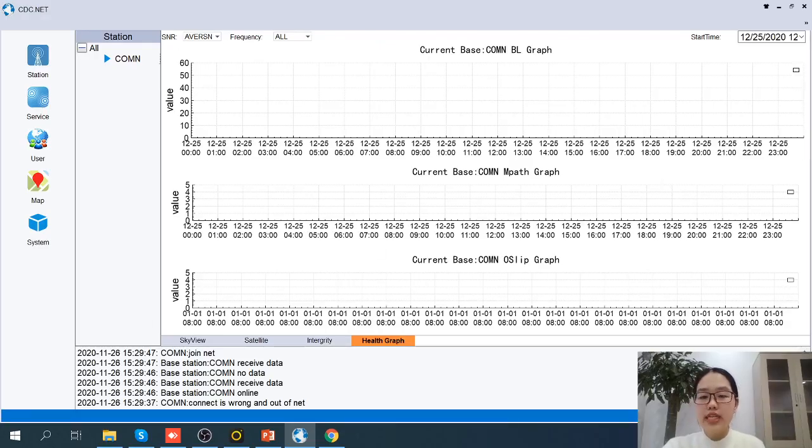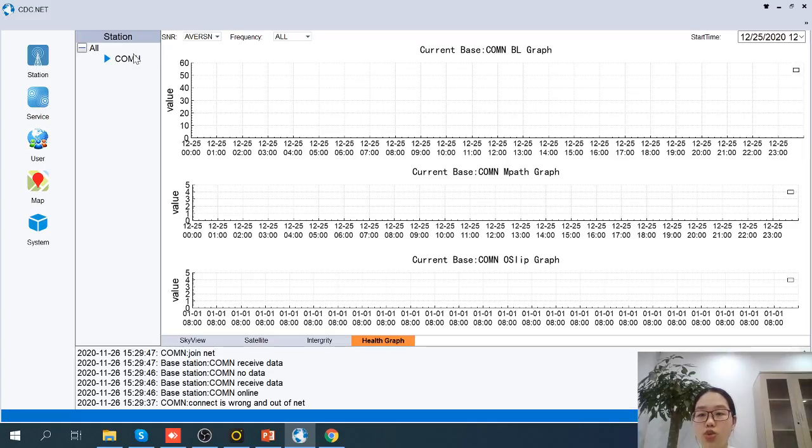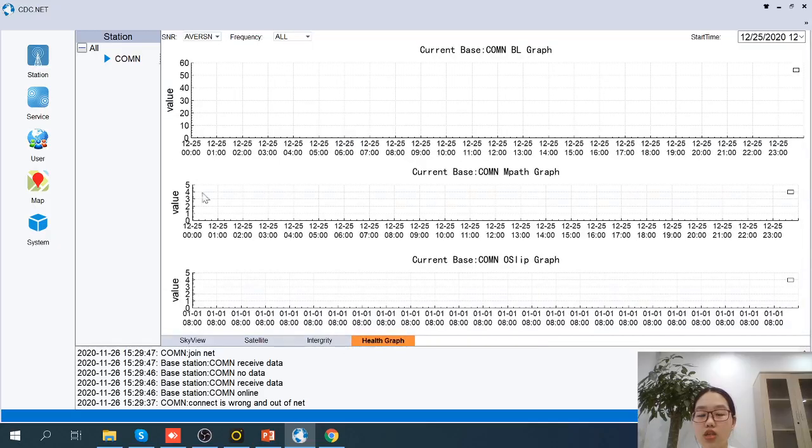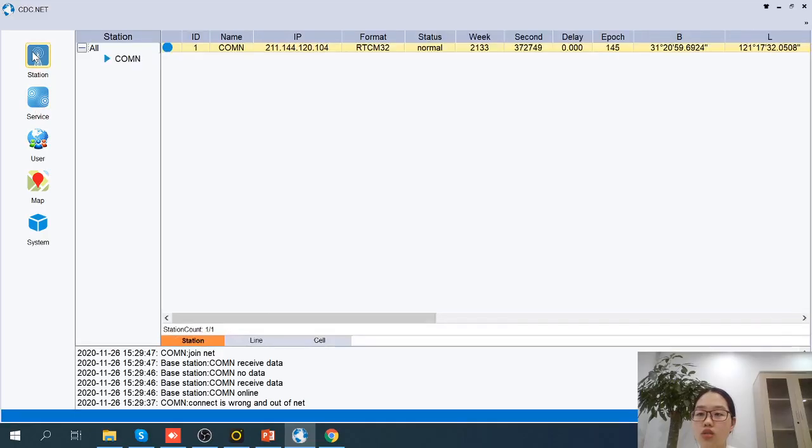Because we just added the reference stations, here and also here show empty. If it runs normally, in your CDCnet software page you can check the SNR, average SNR, max SNR, and min SNR. Also the multipath shows the multipath graph and also the ellipse graph. Okay, this is how to add reference stations to your CDCnet.